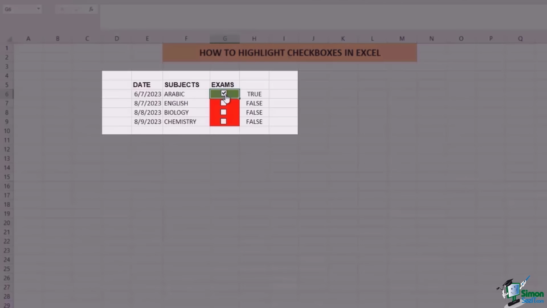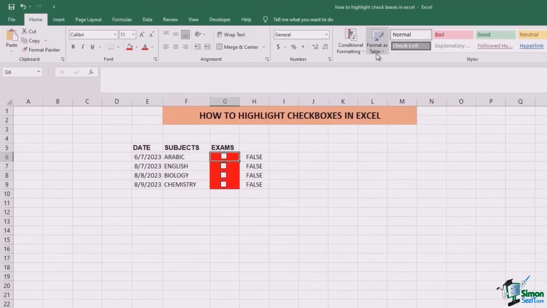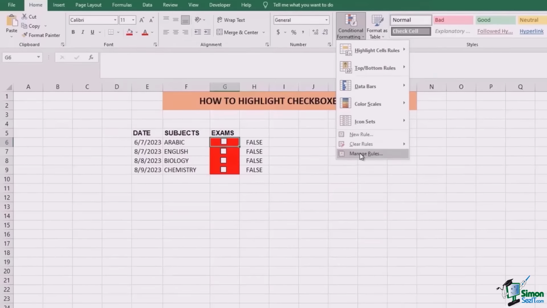This time, when I click on True, you're going to see that the color of the box changed. If I uncheck it, it's going to change to false again. This way, you can do the same for all of the rest of the cells, so that whenever you check the cell, it becomes true and the color changes to green, and when you uncheck, all of the formatting is undone.